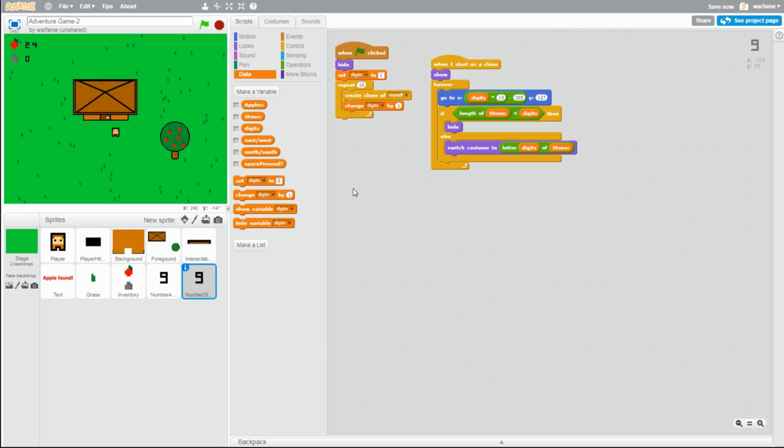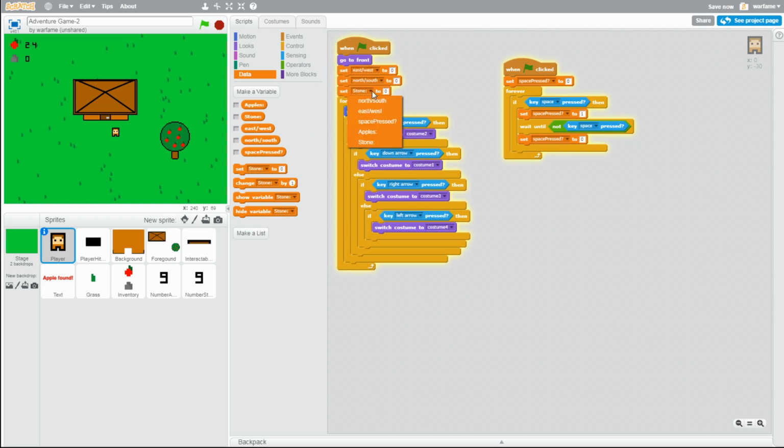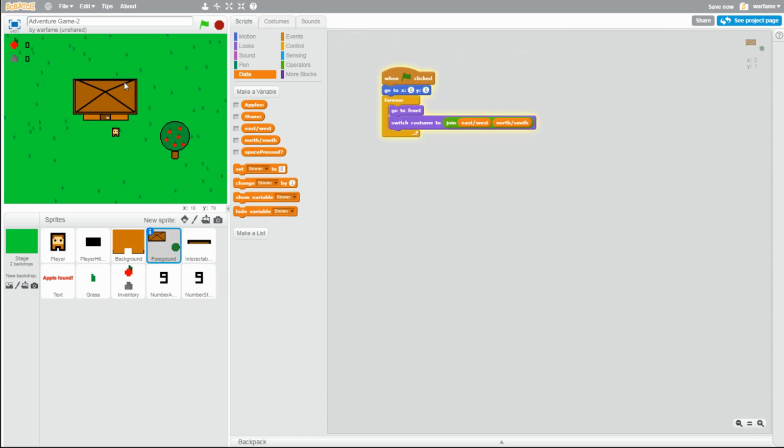One thing I forgot to do is to always set the apples and stones back to 0 when the game starts. So I will do that maybe in the player. So yeah, set apples to 0 and set stone to 0. Alright, so now we have our counters. Let's try it out. When the player goes under the tree, click space, sorry, we change our apples by 1. Click it again, now we have 2 and 3, 4, 5, 6, 7, 8, 9, 10. Oops, okay, that did not work.